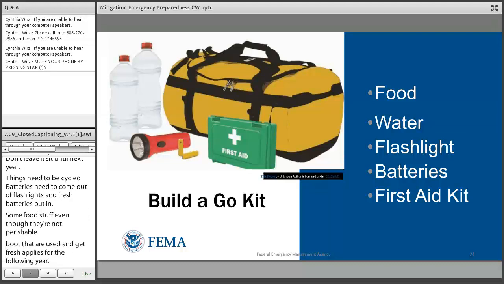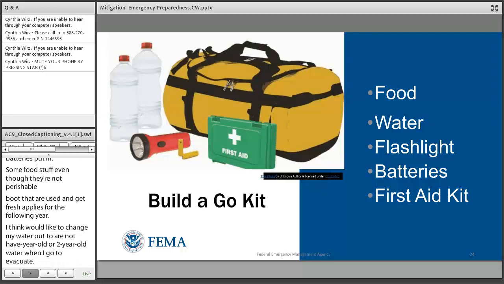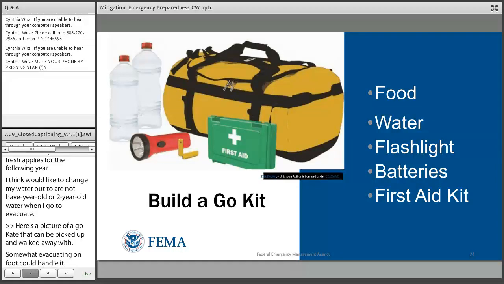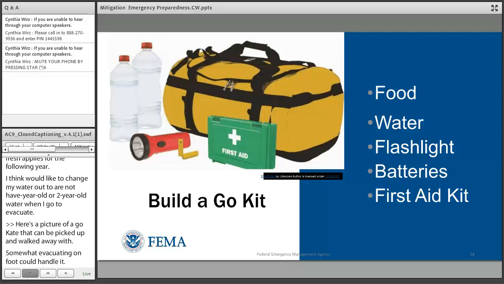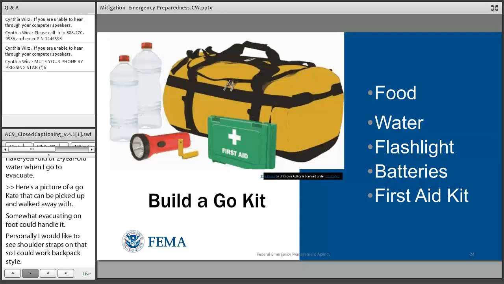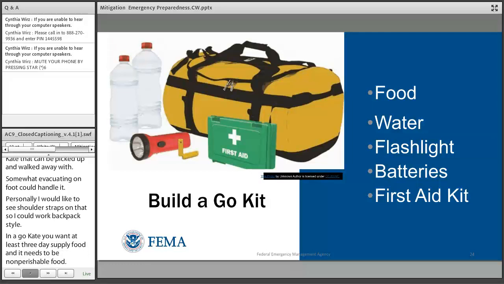Here's a picture of a go kit that can be picked up and walked away with. So someone evacuating on foot could handle it. Personally, I'd like to see shoulder straps on that so I could wear it backpack style. But in a go kit, you want at least a 3-day supply of food. And it needs to be non-perishable food. And keep in mind, canned food is heavy. How much stuff are you going to have in that go kit?